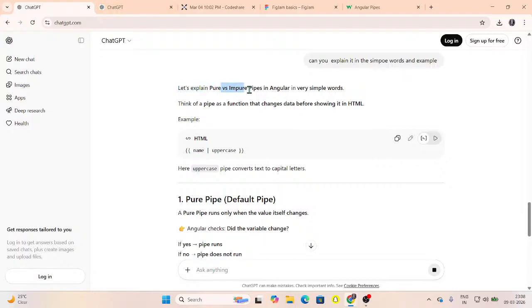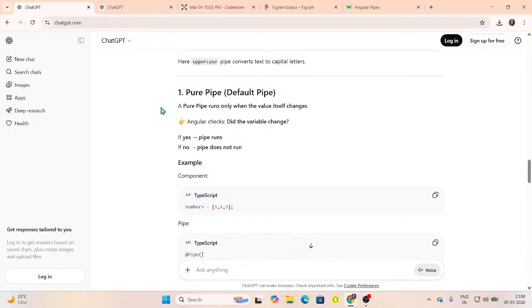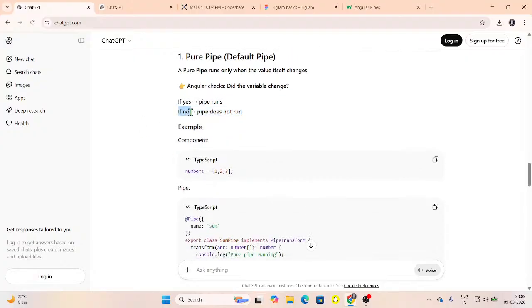Let's explain pure versus impure pipes in Angular in very simple words. Think of a pipe as a function that changes the data before showing it in HTML. For example, the uppercase pipe converts text to capital letters. Pure pipes are the default pipes and run only when the value itself changes. Angular checks whether the value changed. If yes, it runs the pipe. If no, the pipe does not run.